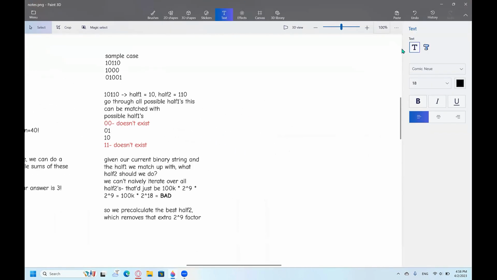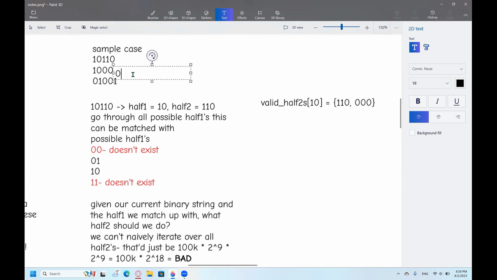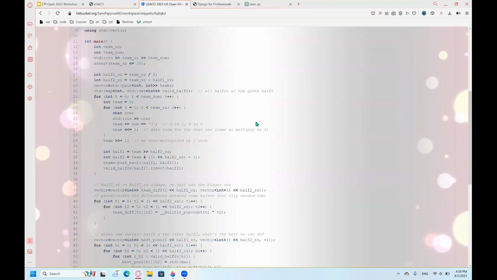All right, let me just make some code examples here. Valid half twos. And again, I'm using the sample case. Valid half twos 10. If you give it the half one here, it would equal 1, 110, and 0. Hold on, I think I might have missed a 0 here. Apologies for that. Well, so this is what valid half twos does.